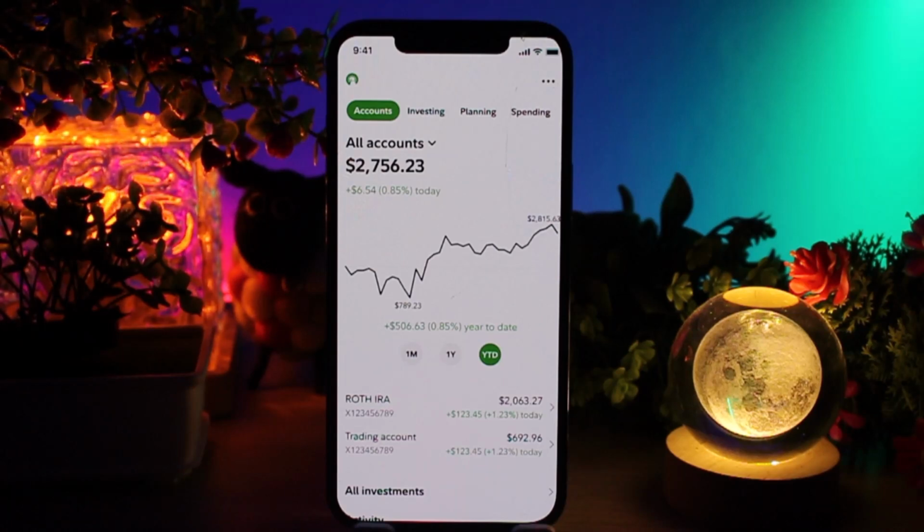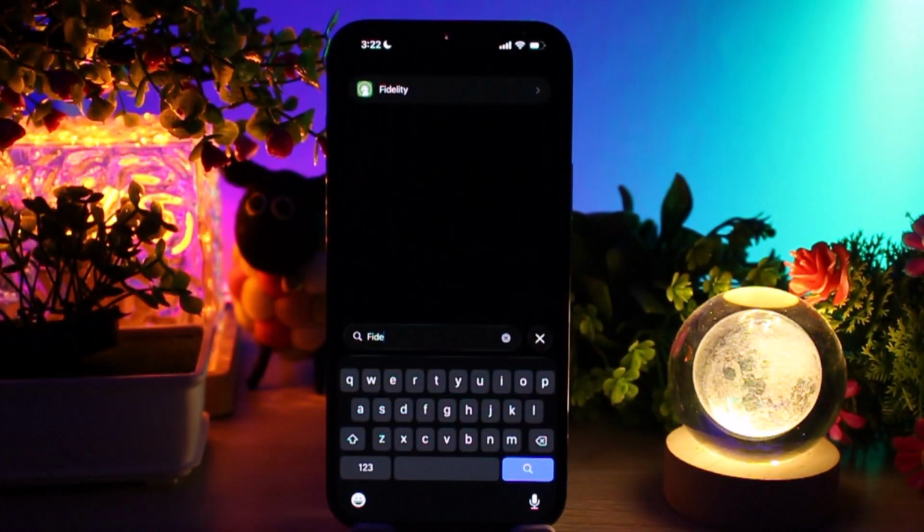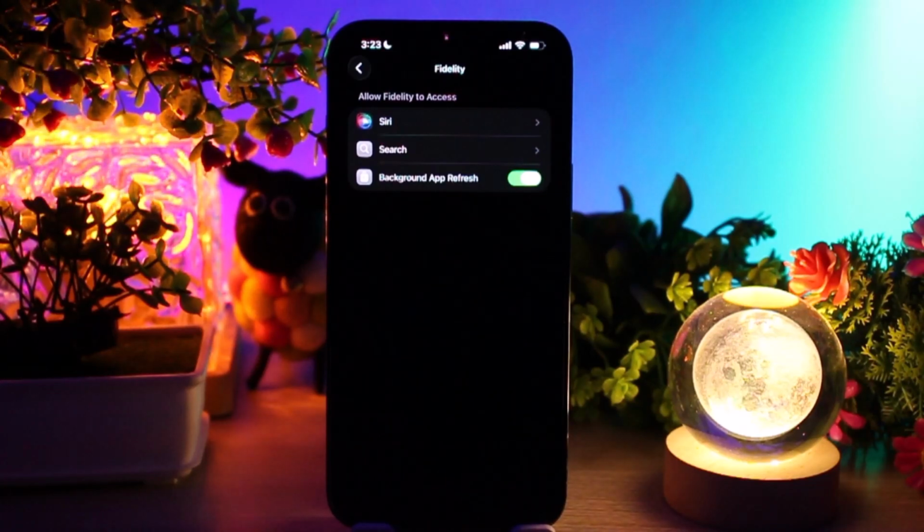If you don't see the biometric option inside the app, don't worry. Go back to the Settings app on your phone. In the search bar, type Fidelity and open it. And make sure your Face ID, Touch ID are enabled for the app.